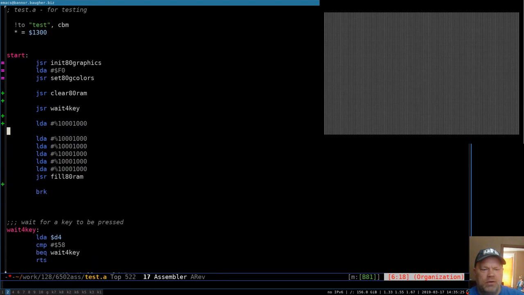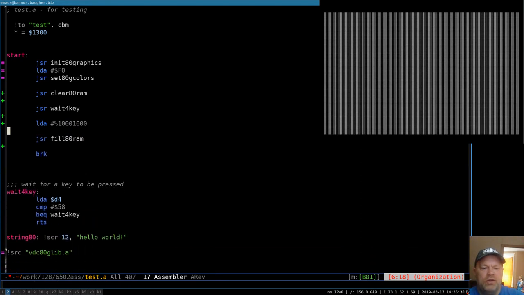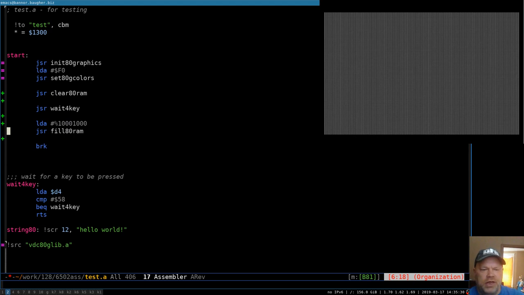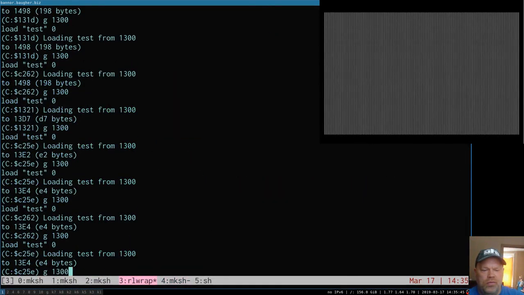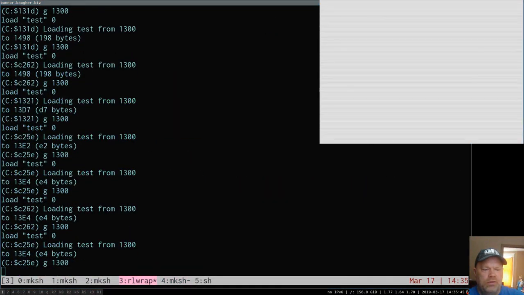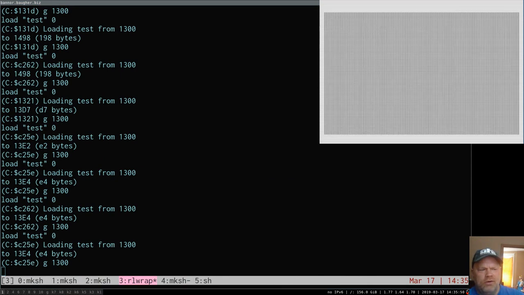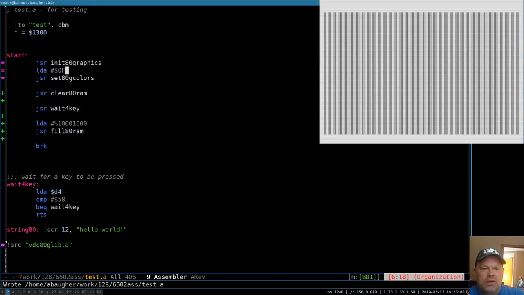So that's what happens when you fill RAM with a particular value. If you fill the whole thing, that's what you're going to get, that kind of pattern. Let's try swapping the colors, 0F, make it a white background and a black foreground. And yeah, that's a little harder to see probably, but same idea. You've got black vertical lines on a white background. All right. So that's how you use the graphics screen.